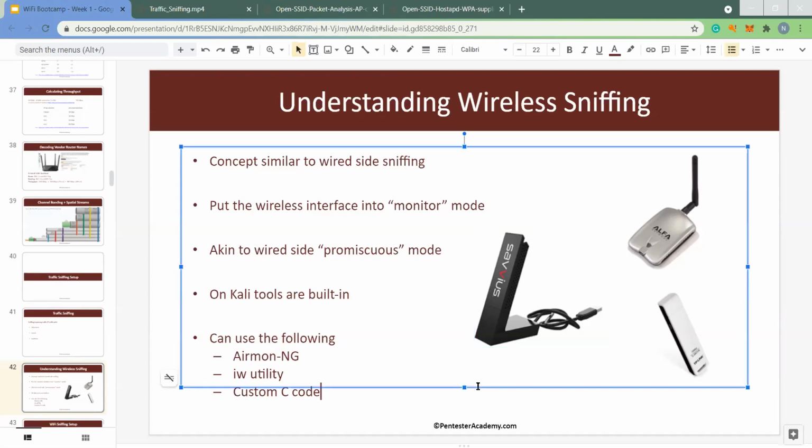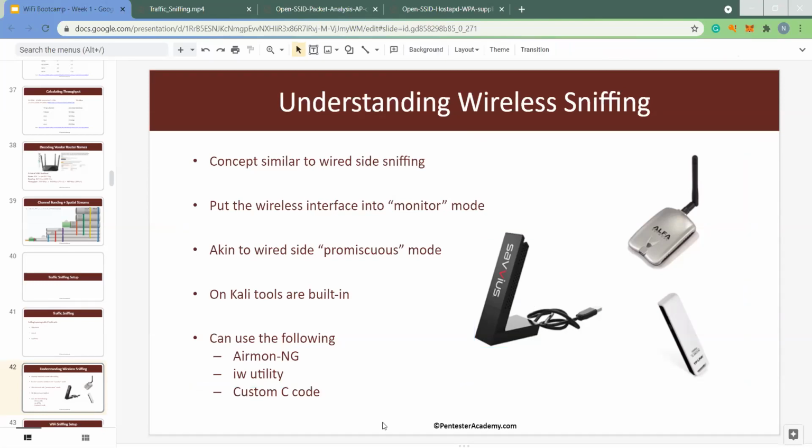Links for these I will post in the resources channel, so you can check them out. Again, not really required for the course, but if you want to perform it in the real world, if you want to get the hands-on experience, you can go for these. We will also talk about what kind of utilities we can use to perform the sniffing.